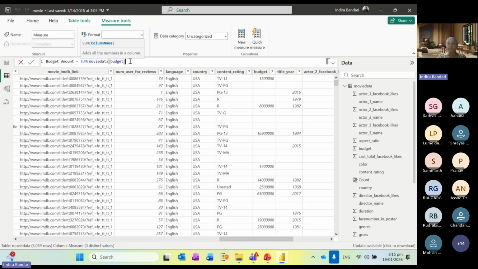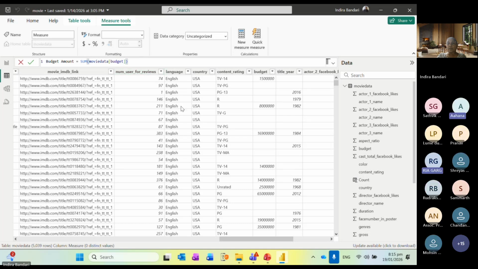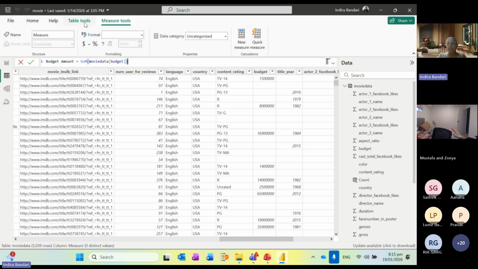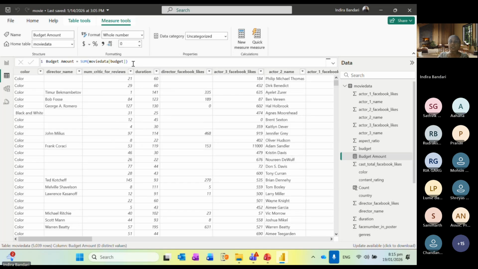close brackets, right? Is your formula looking like this? Yes. Can you tell what we have to do again? So did you click on the measure, new measure, and did you rename the measure to budget amount and sum of movie data budget, all this? Yes, I did all that. Just click on enter and let me know what you have noticed.